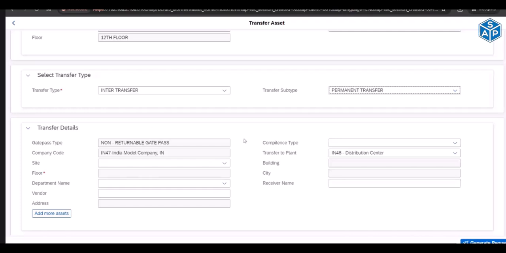And this is also configurable in nature. Also, the mandatory mark is configurable in nature. From the backend, we can decide which fields we want as mandatory.